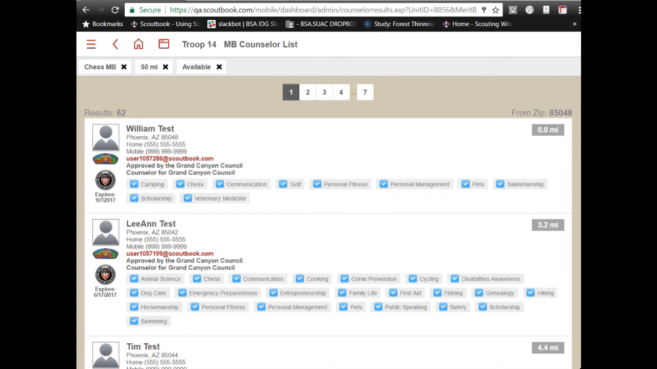Now this search will work with identifying the registered merit badge counselors if your council has uploaded the merit badge counselor list. The way you can tell that they've done that is a number of ways. One is that the merit badges listed under the counselor's names have a blue check mark.